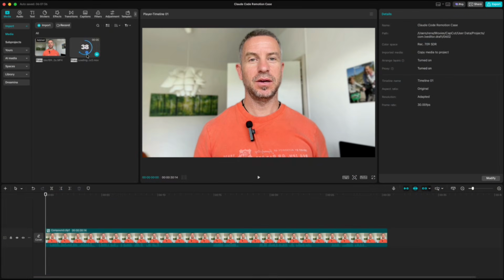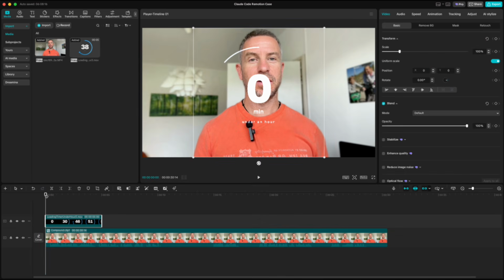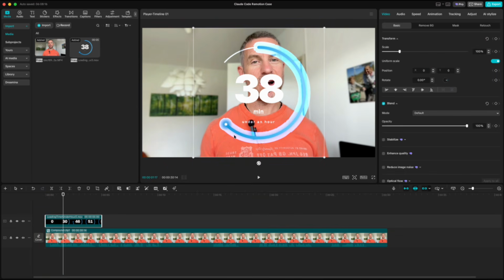Let me import the first timer into CapCut. And look what happens. Can you see that strange glow around the circle? Instead of looking clean and sharp, there's this blurry halo around the edges. It becomes even more noticeable when you resize the graphic or place it over different backgrounds. This is actually pretty common when exporting transparent graphics with glow effects.